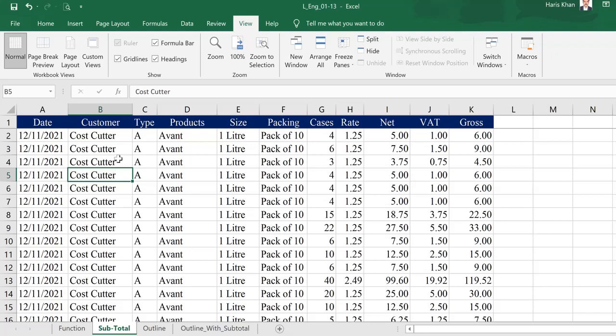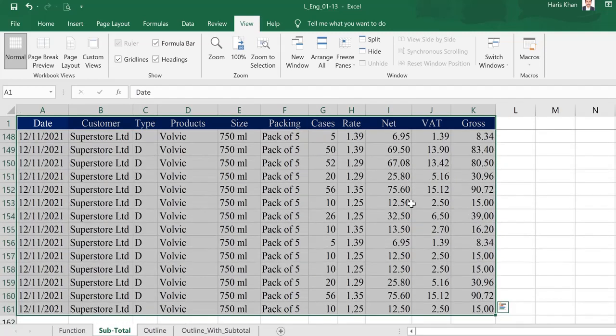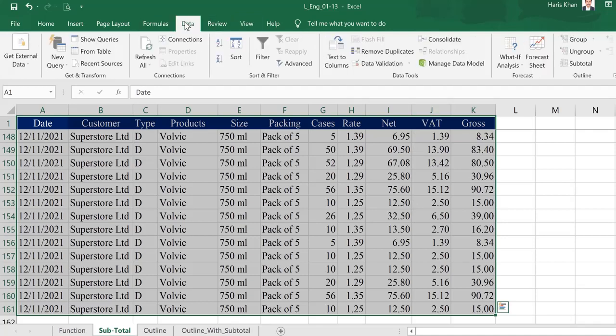The reason for the sorting is that subtotal can be applied to the columns that are pre-sorted. Before the application of the subtotal command, we need to select the whole range including column labels. Column labels must be included. For the subtotal purpose, click on the data. Under data we can see subtotal.